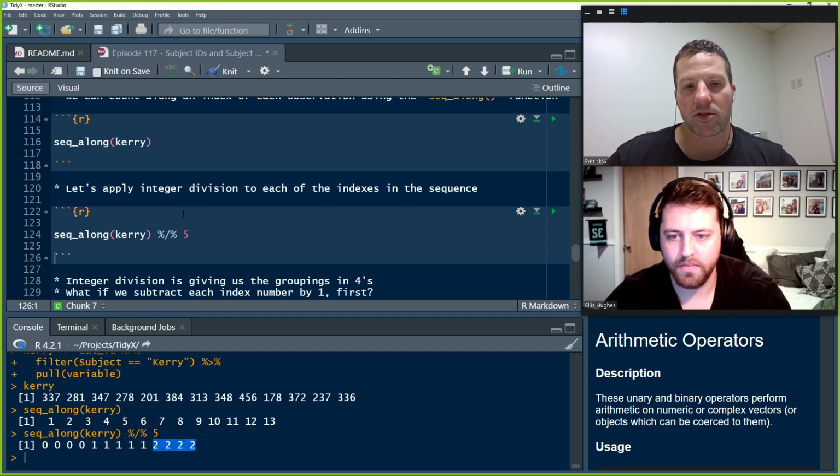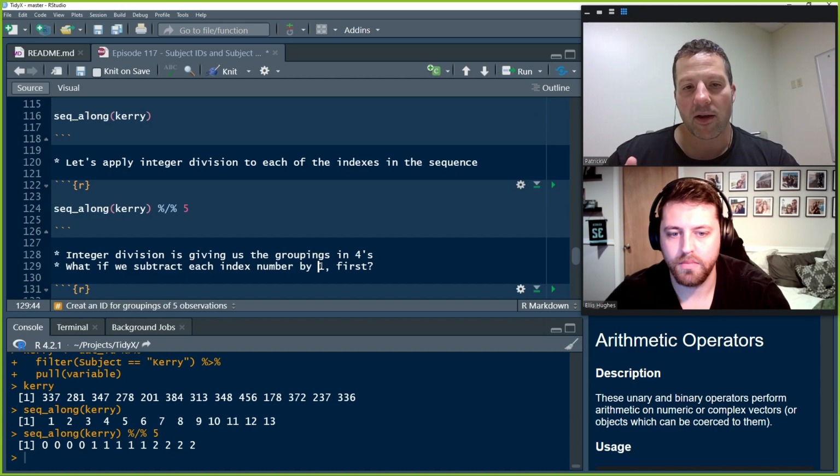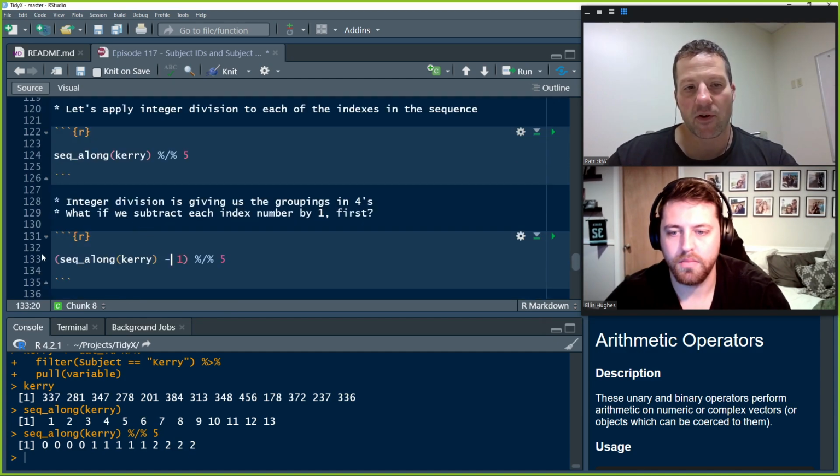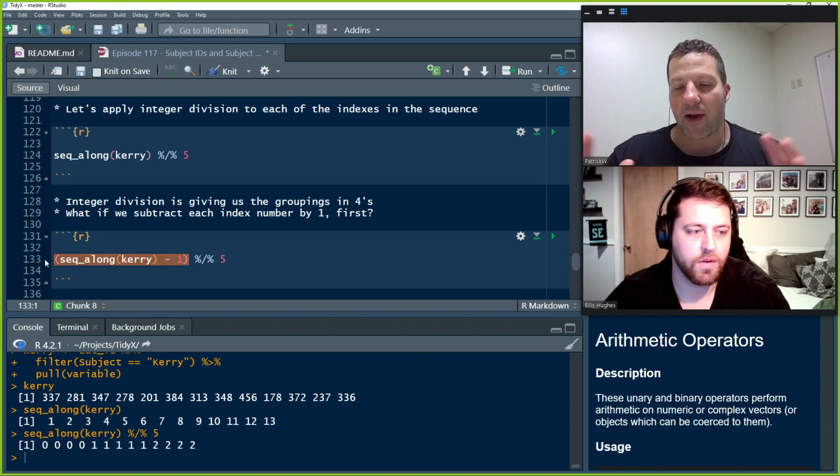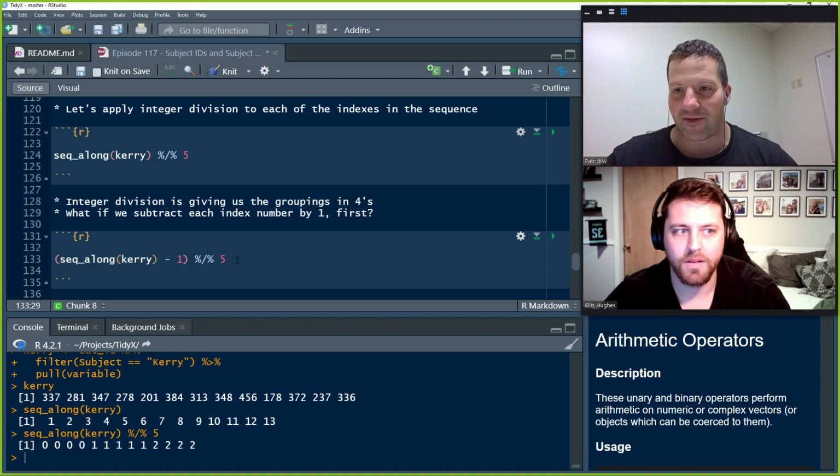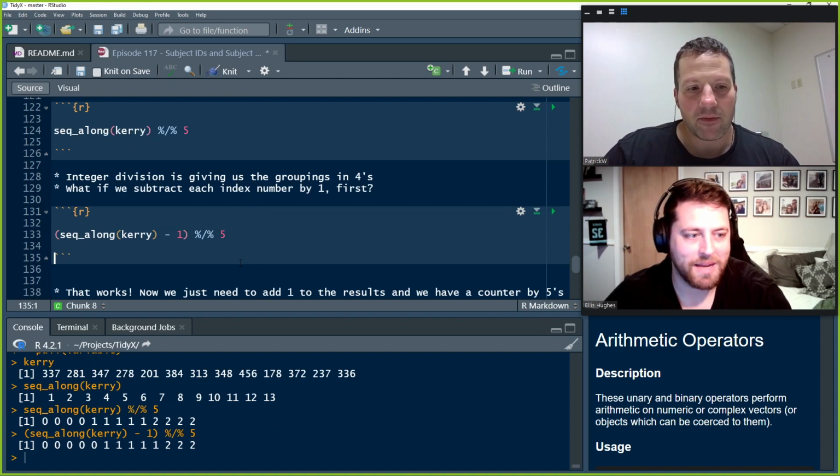So what if we were to subtract a 1 from each of the indexes first? We're going to use our parentheses because of order of operations. We want to do the bracket first before we do the division.